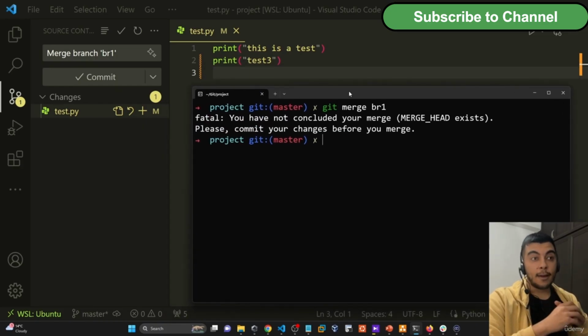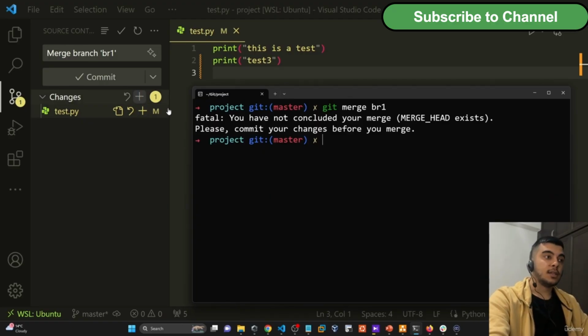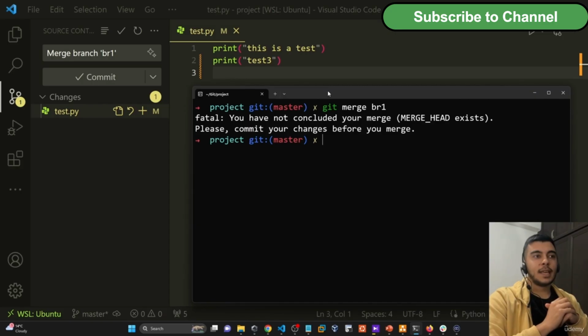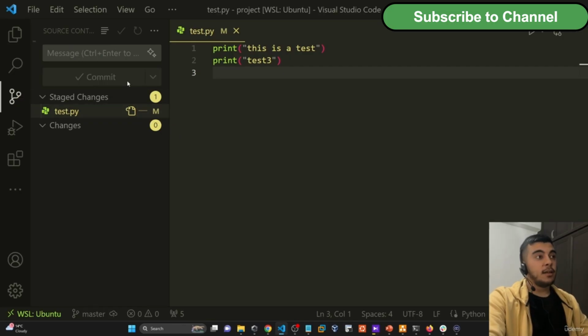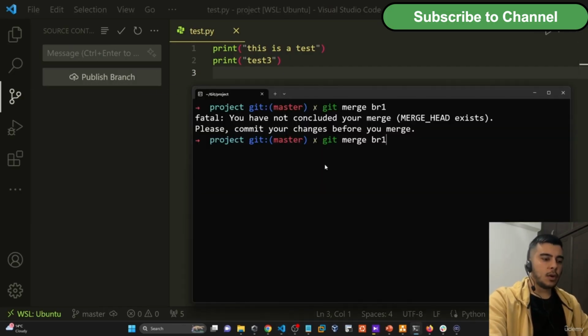So the problem is we have to stage our file, either using this icon here or using the git add command, and commit our changes first, then try to merge one more time, because right now it's like we didn't do anything. The changes we made belong to the current file. We haven't changed anything in the version control, in the source control. What we did was change the file inside our text editor. So I'm going to stage it, commit it, and I can now easily merge these two.